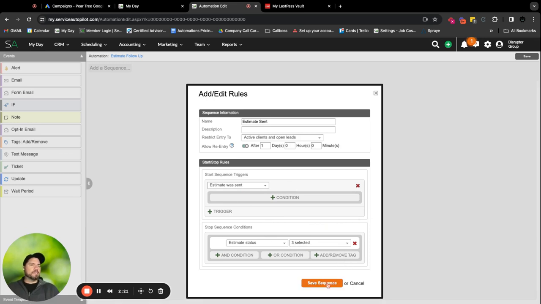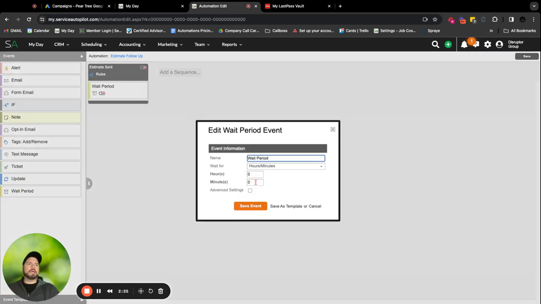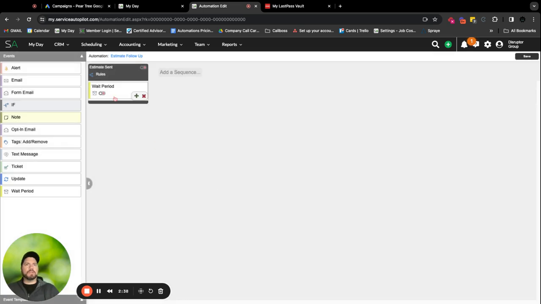So we'll go ahead and save this trigger, and then we want to add a wait period in here to give you some time in case that estimate status is incorrect. So let's just go 5 minutes, and then it'll stop it if you do need to go back and change something or update that status. So we'll save this, turn that wait period on.